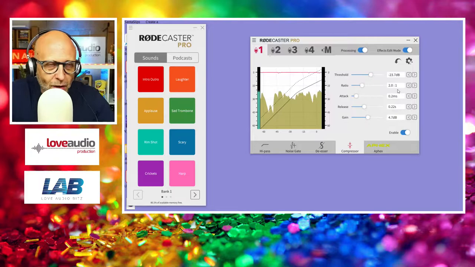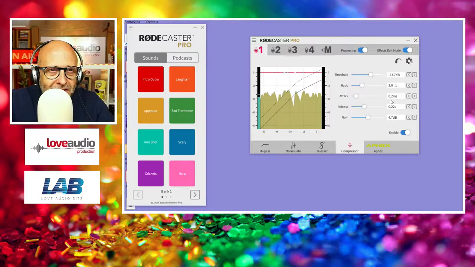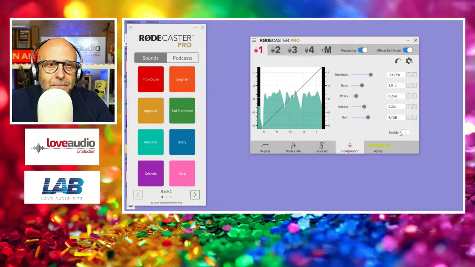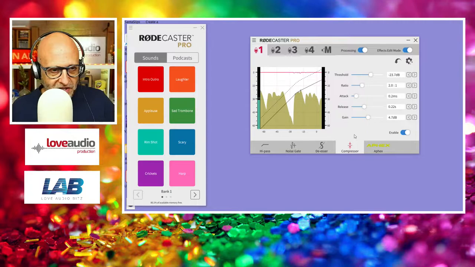The attack is coming in quite quickly at 0.2 milliseconds and then releasing at 0.22 of a second. So you can hear the difference if I turn that off. That's now with the compression off, so no processing on that whatsoever. And then we bring that in, and you get that fullness that you expect with having a compressor across the voice. I'm starting to lose mine. That's not good, is it?